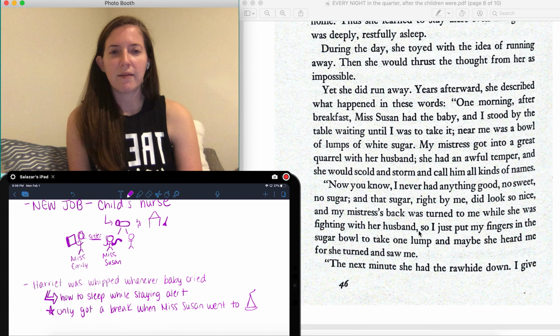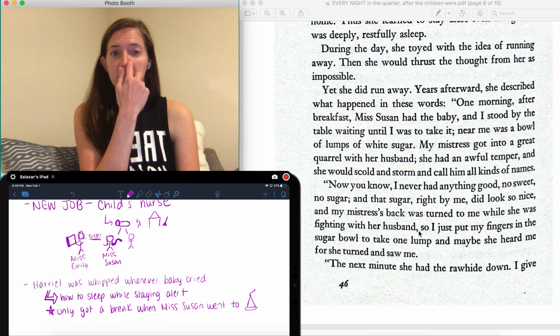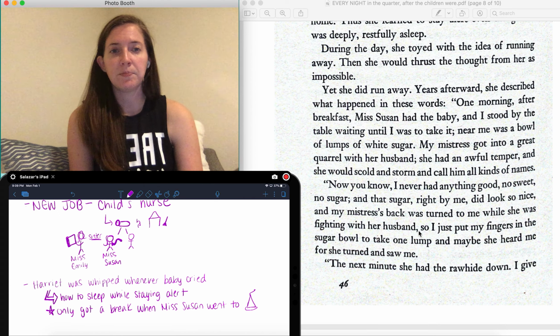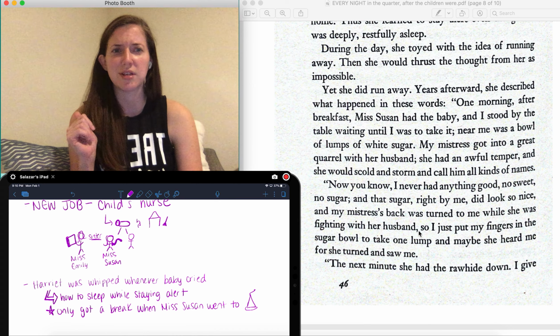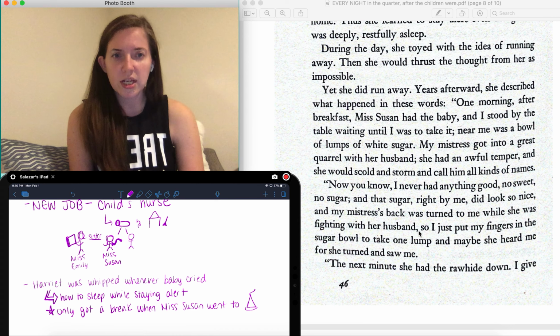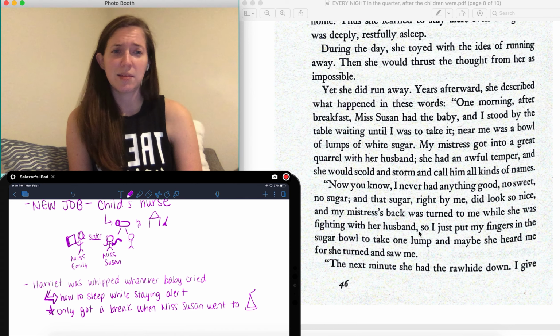One morning after breakfast, Miss Susan had the baby, and I stood by the table waiting until I was to take it. Near me was a bowl of lumps of white sugar. My mistress got into a great quarrel with her husband. She had an awful temper. I mean, yeah, she whips her all the time. And she would scold and storm and call him all kinds of names. Now, you know, I never had anything good.